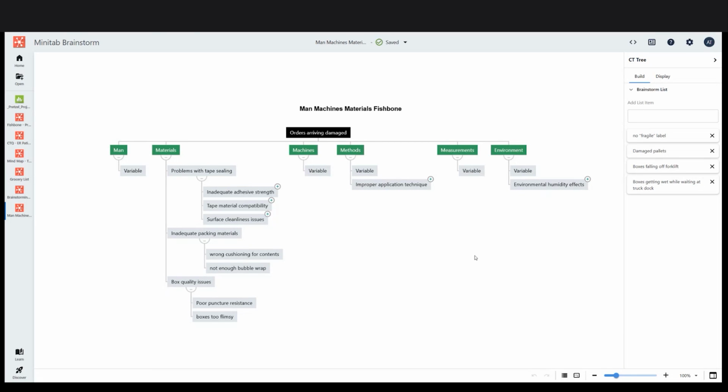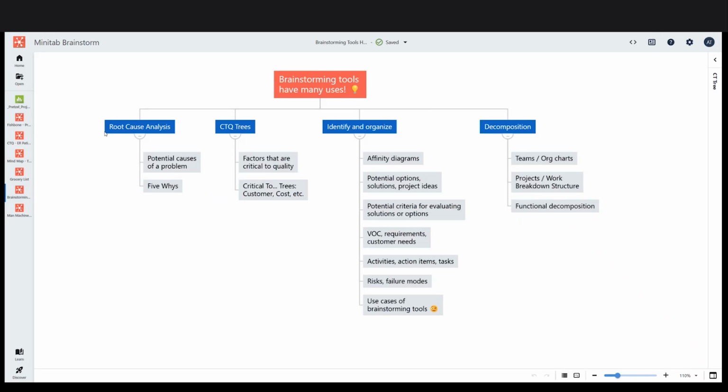Very nice, looking sharp. Now, I know the Fishbone is one of the most commonly used tools by Minitab users, so I wanted to make sure I covered that as my main example today. But brainstorming tools have broad utility. We just walked through root cause analysis, looking at potential causes of a problem, or you might even consider using a brainstorming tool for something like a 5 whys. We saw a CTQ tree example earlier today, where we're looking at factors that are critical to quality, or you could even think about using them as critical to customer, critical to cost, and so on.